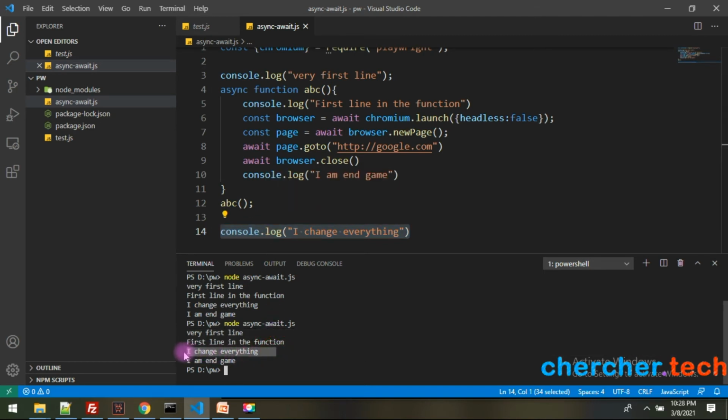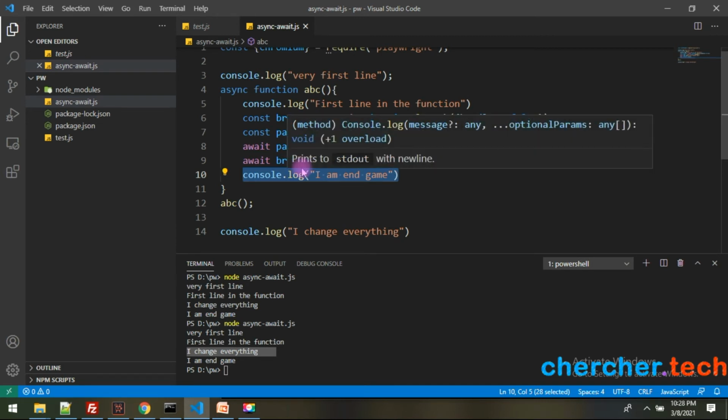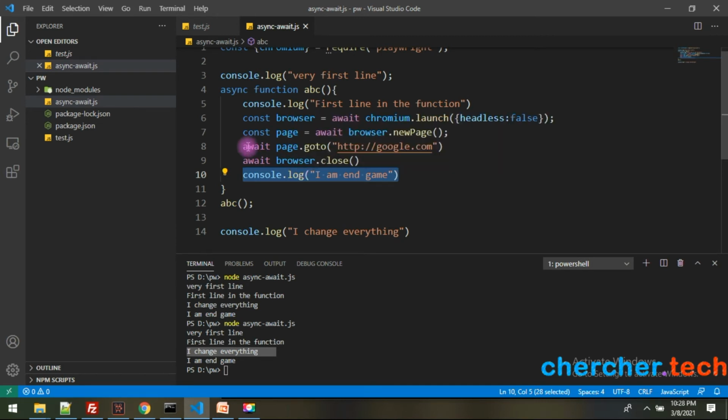Sorry, I changed everything, and then the last one comes here, because here it is inside an async block, and for everything we are using the await statement. Basically, async is nothing but a keyword. We are denoting that something is going to be asynchronous. So everything is going to be asynchronous, I mean without await.